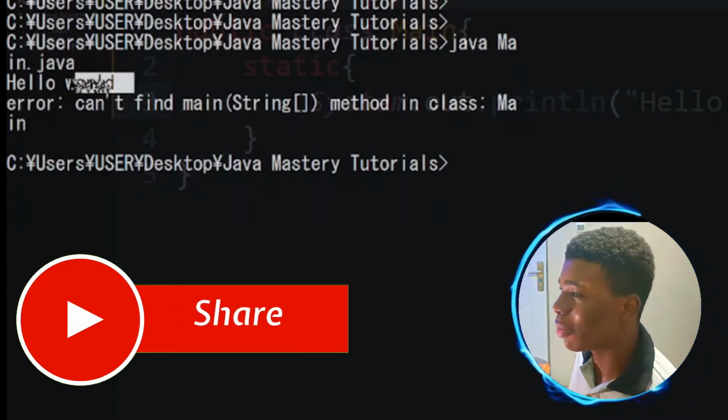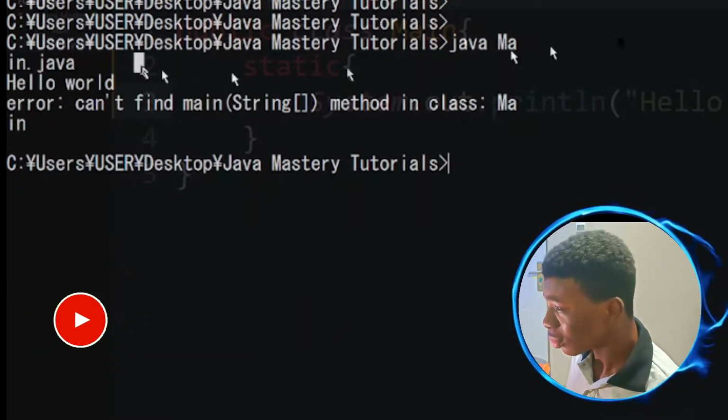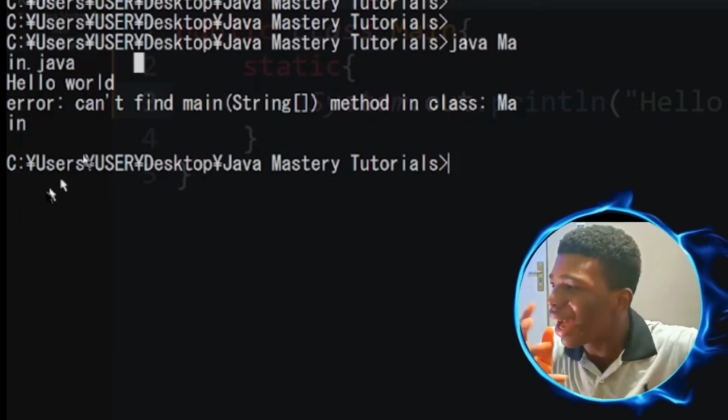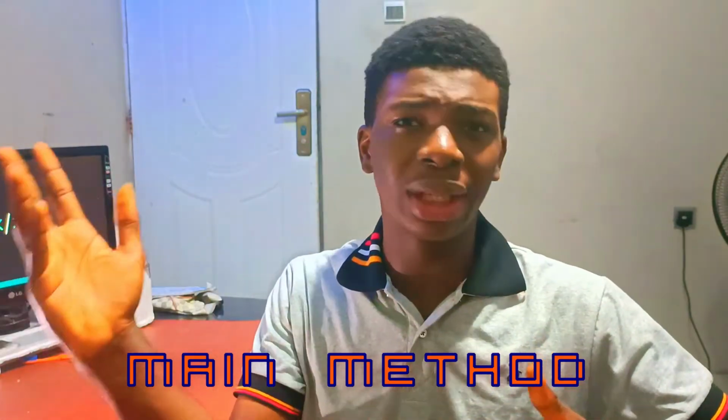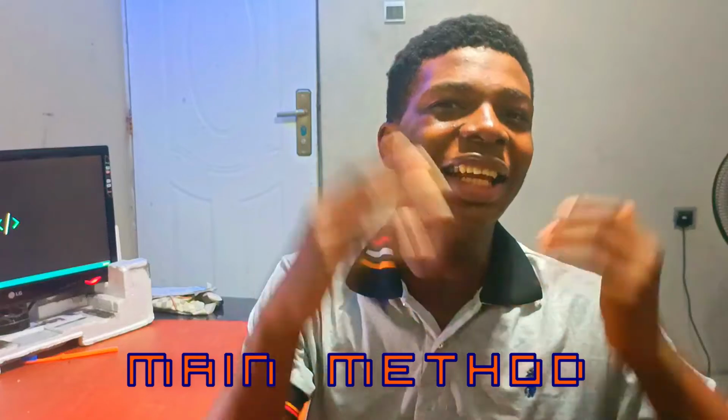So look at it down here. It printed a hello world to the console. It also told you that it cannot find a main method. The purpose of this video is to show you how to print it out without using the main method, and I've actually shown you how to print that out. So we printed it out without using the main method. That technique is actually working.